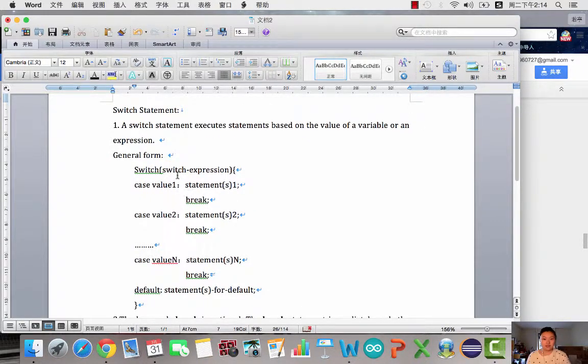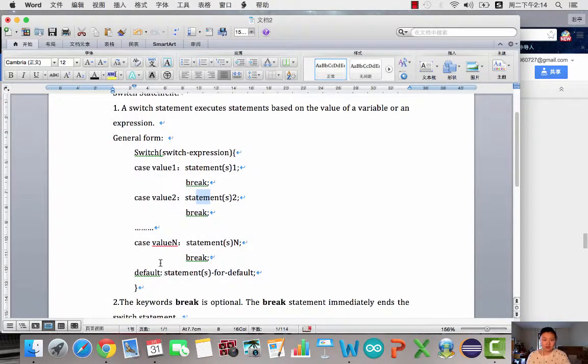While if this expression equals value 2, it will then display statement 2 and then it will break out of the switch statement. However, there's a case that the expression cannot fit into either of these case values, so it will fit into the default situation, and then the statement for default will be displayed on the screen.